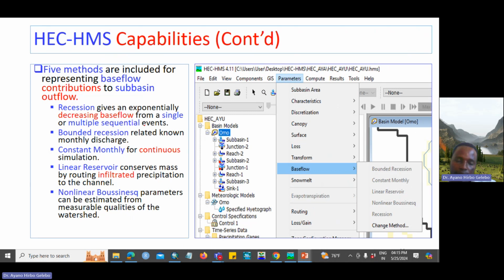The other point, which is very crucial in hydrological modeling analysis, is base flow. The excess rainfall is transformed into runoff. In addition to that, in our river there will be an inflow from the groundwater to the river. That is what we mean by base flow. So we should take those scenarios under consideration. This model takes these scenarios into consideration by creating base flow under the parameter sections.